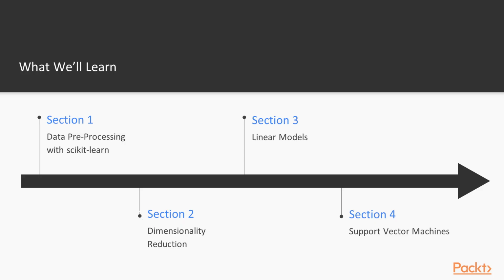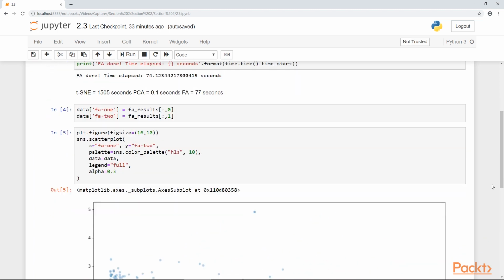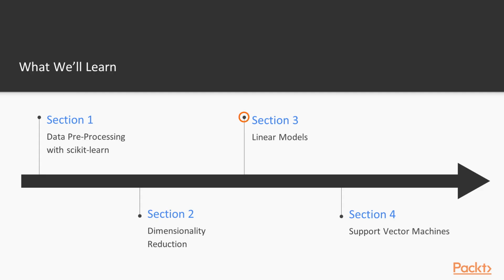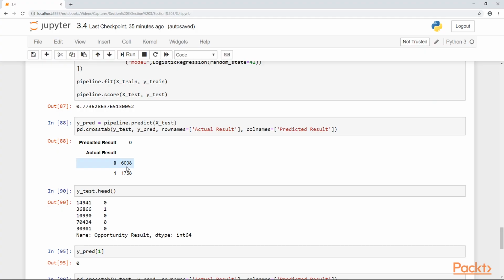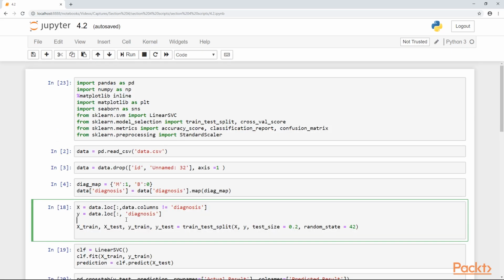In Section 2, we will be going over dimensionality reduction techniques. We will be going over principal components analysis, t-SNE dimensionality reduction, decomposition with factor analysis, and then kernel PCA. In Section 3, we'll be building linear and logistic regression models and then evaluating their performance. Then Section 4, we'll be building support vector machines models and then optimizing the model performance.